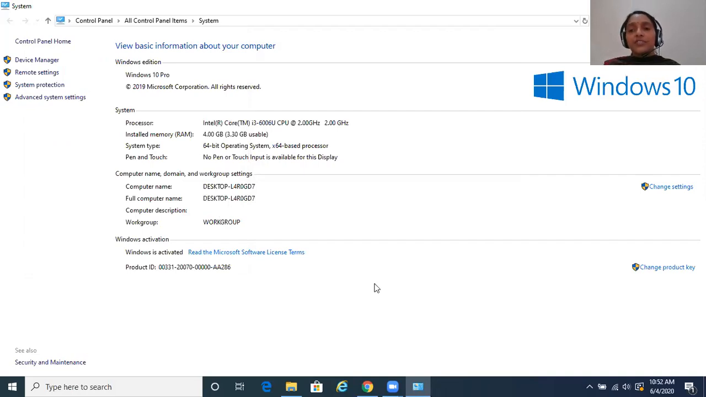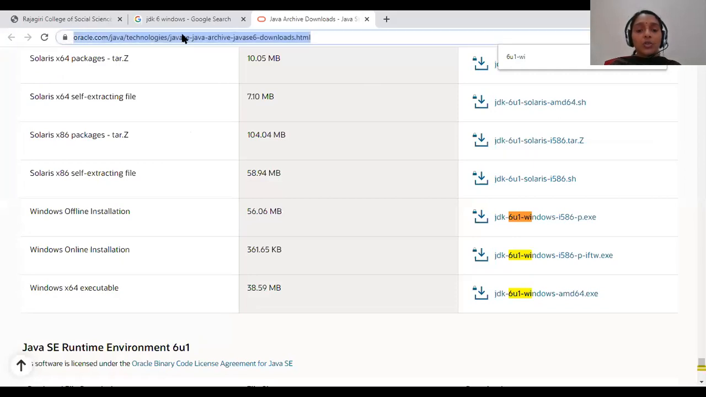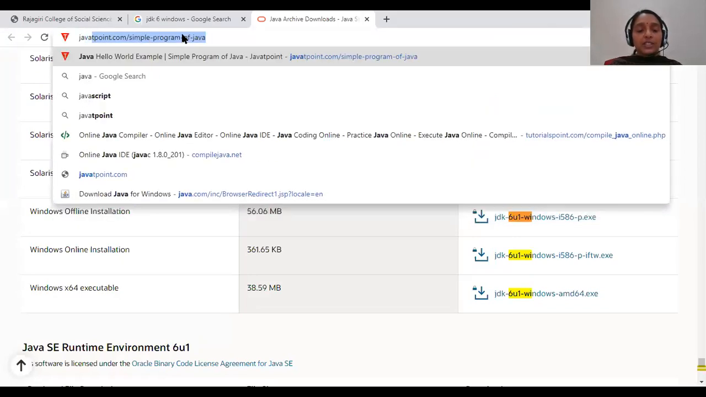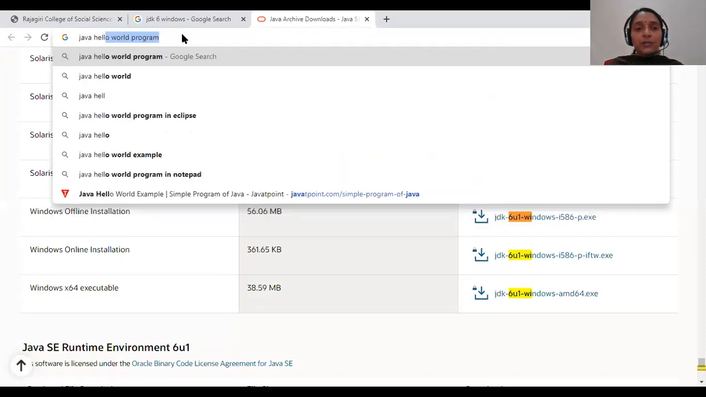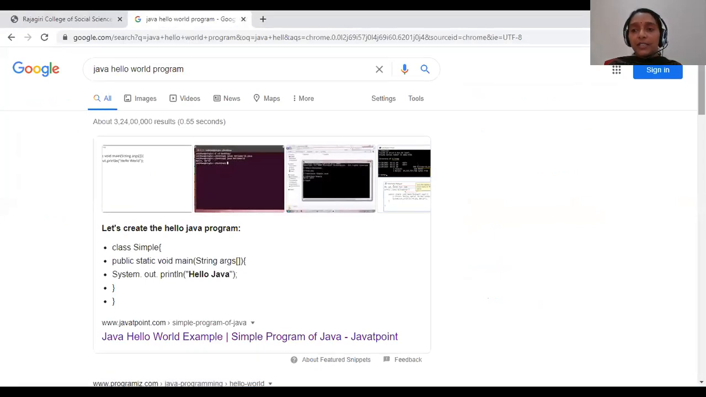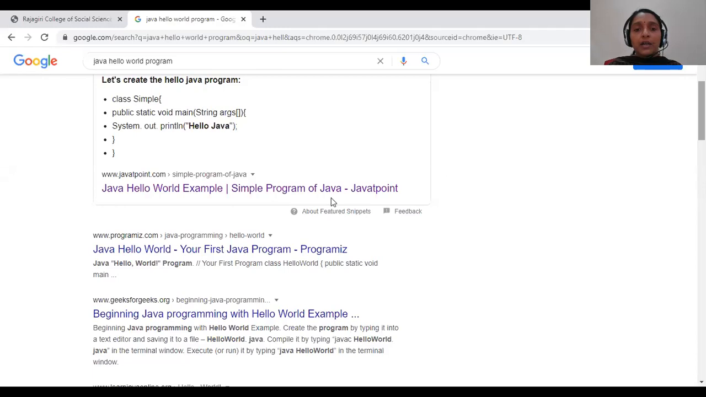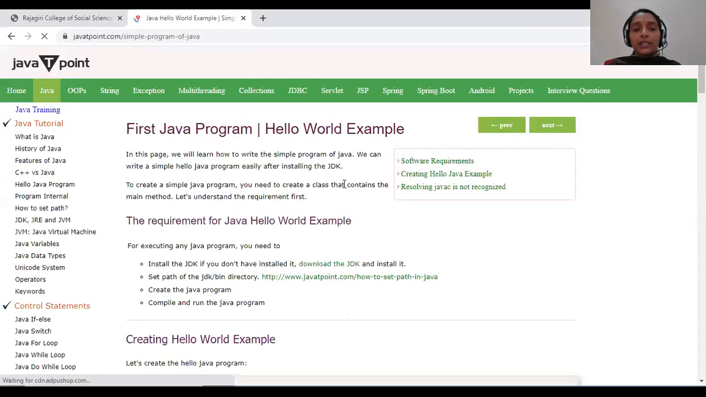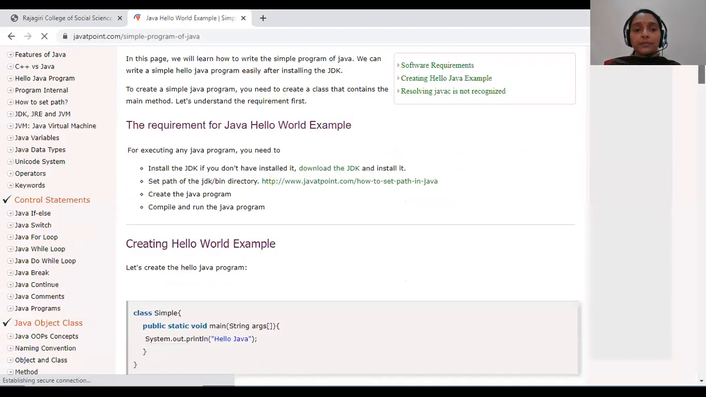Okay. Now you have set your environment variables for Java. Now let us see how to run a Java program. To run a Java program, first let us download a Java program. We'll just have a simple Java program, Java Hello World. We just copy paste it. Don't worry about how the program is written. We will learn it later. Let us just check whether a program is able to get compiled and run in your machine.